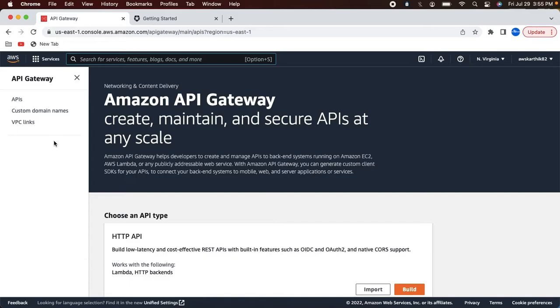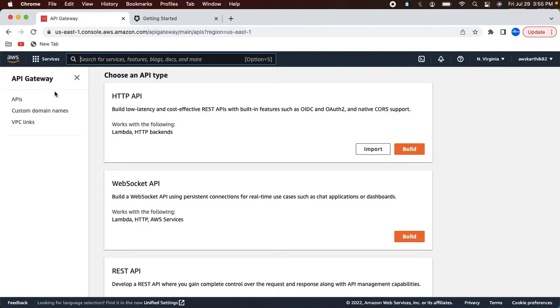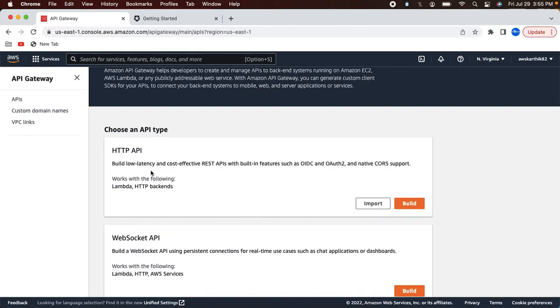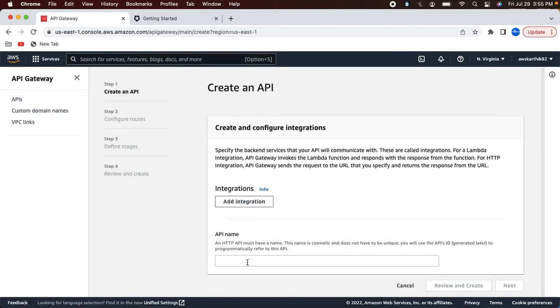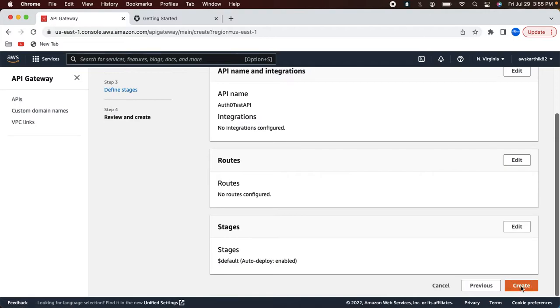So let's start with the very first step of creating the HTTP API. If you go to the API Gateway service and then select the API option, you will see this option to create a HTTP API. Let's create a new API. Let's name it Auth0 test API. Let's just review and create it for now.